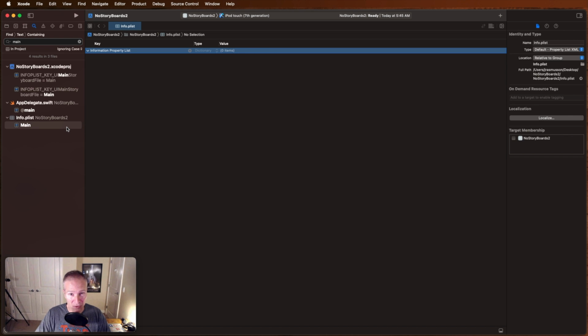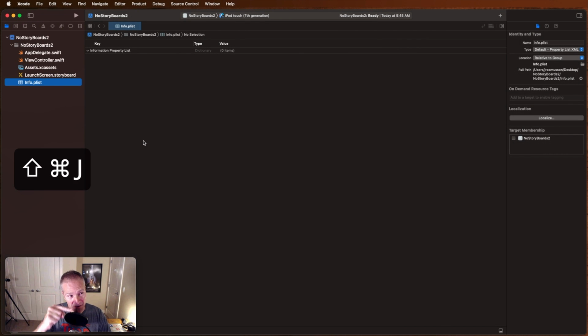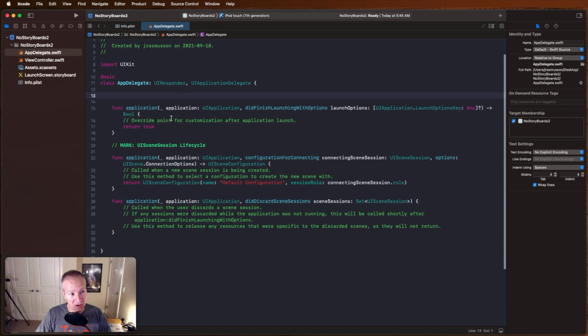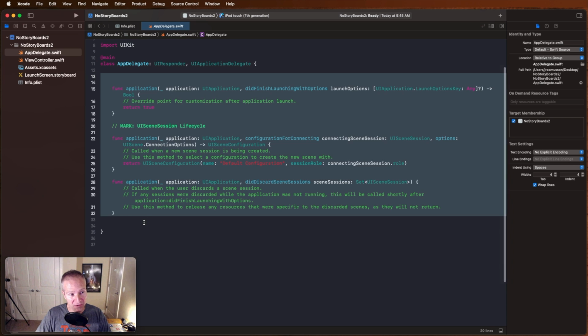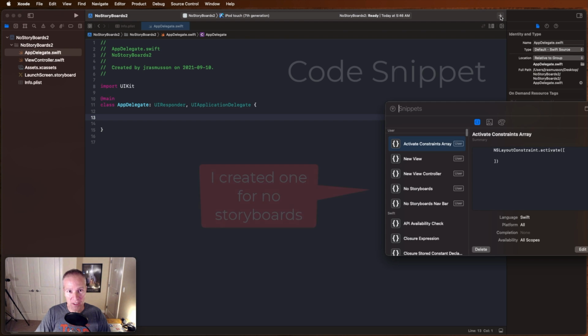Now our project doesn't know anything about storyboards. There's just one more thing we need to do. I'm going to press Shift Command J again, a really handy shortcut for getting your files to show up over here. I'm going to select the app delegate, and we're going to get rid of all this boilerplate that they give us for free. We don't need any of that. What we want to do is instantiate our view controller ourselves and put it as the root view controller. And there's a really easy way to do that.